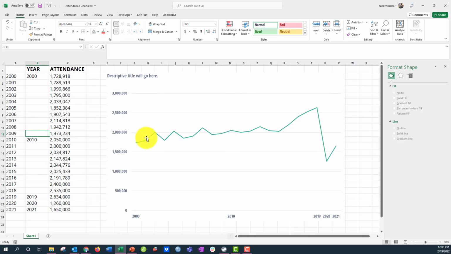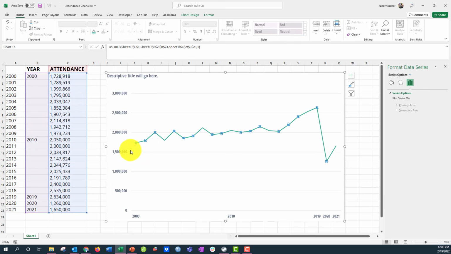What else can I do? I want to change the color of this line, so I'm going to highlight this line, and I'm going to go over to the Format Data Series.